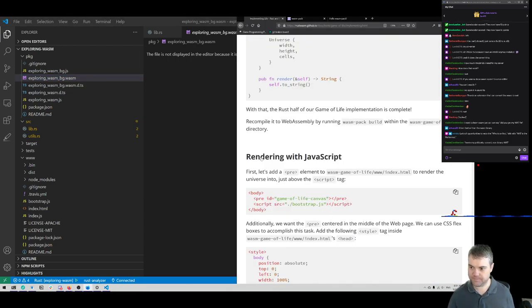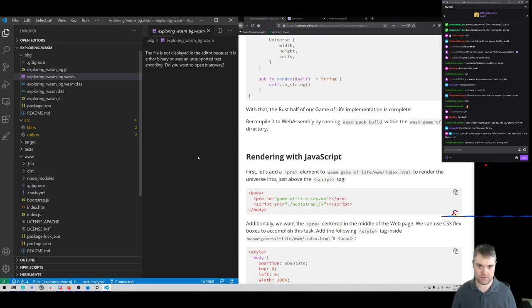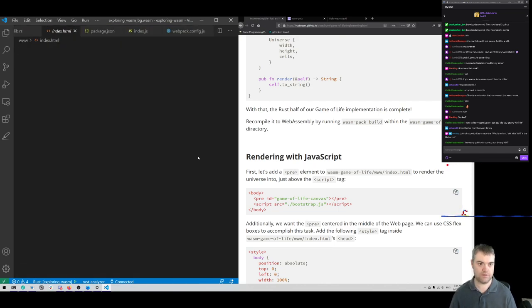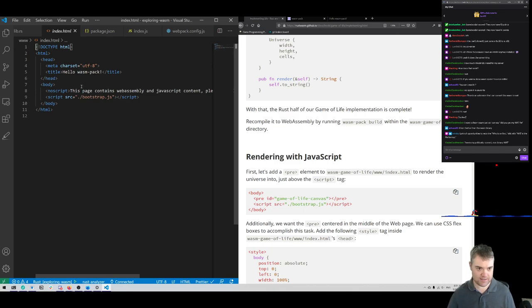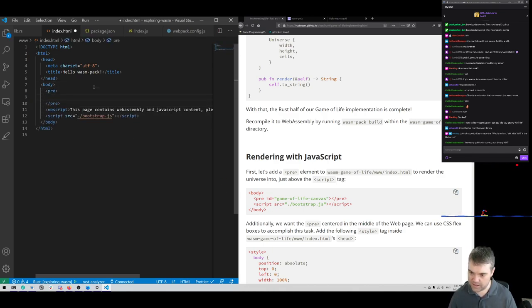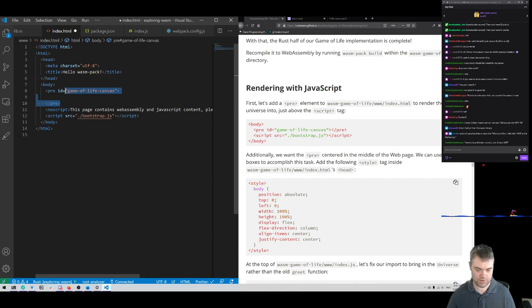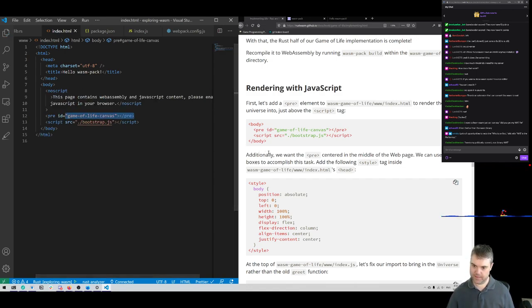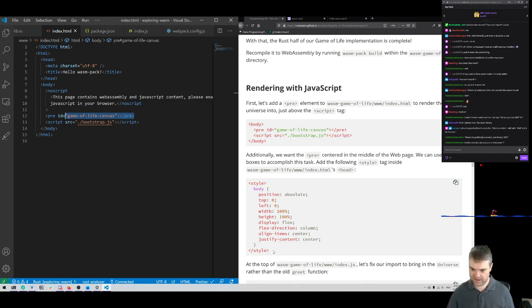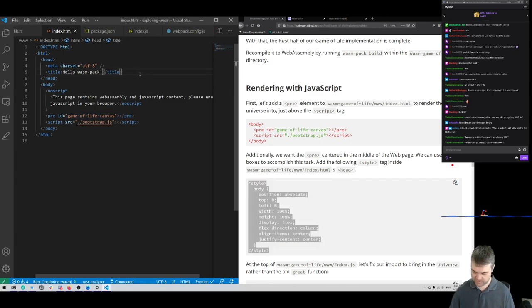Now what's next? Rendering with JavaScript. First, let's add a pre-element to index.html. So we want to add a pre-element in the body. ID game of life canvas. Okay, sure. Script source, bootstrap. Okay, so we've got that. I want to put this after the noscript. Additionally, we want the pre centered, okay, fine. We can add some styling into this website instead of putting it somewhere else.